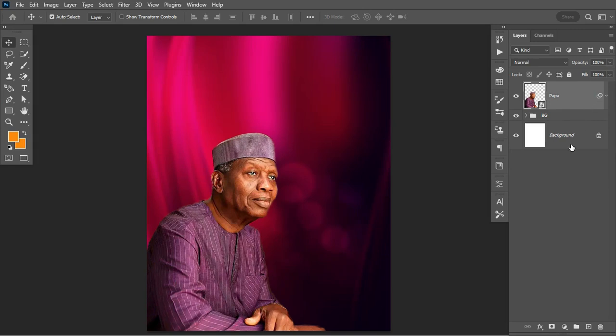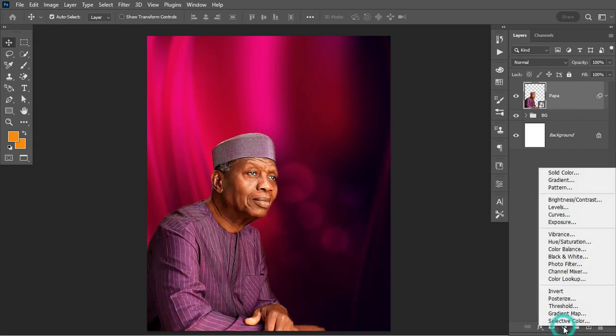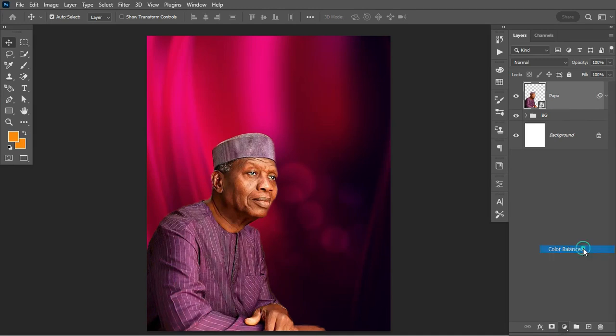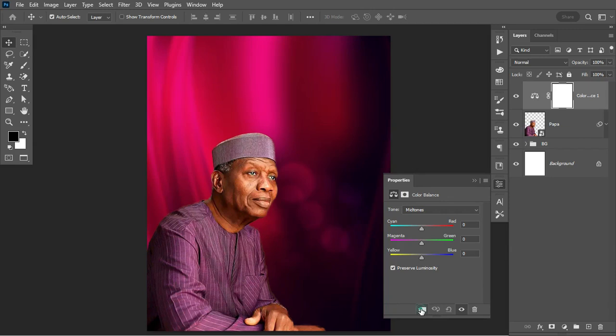After I'm done with this, I will need to add some other adjustments by using the curves and the rest of them. I'll start with the color balance to be precise. Click on the clip mark. So on the hues, on the midtones to be precise. Under the tones we have different tones.